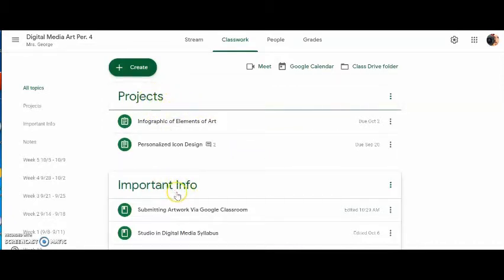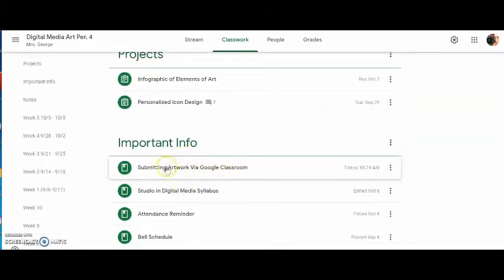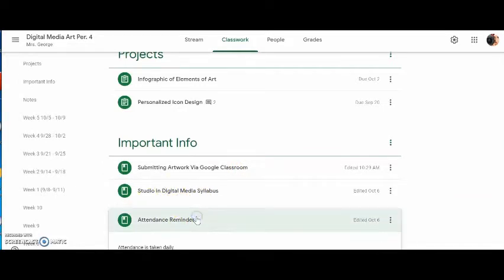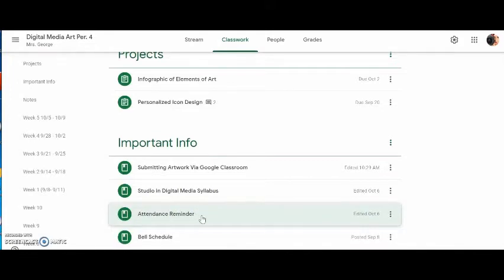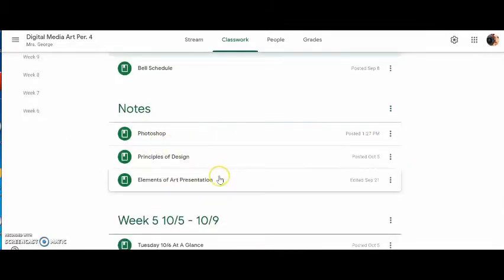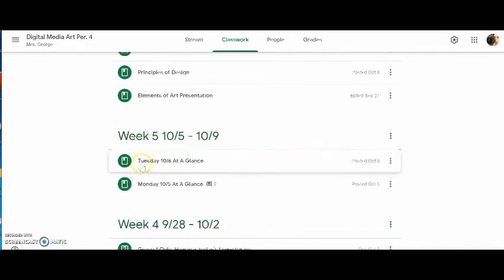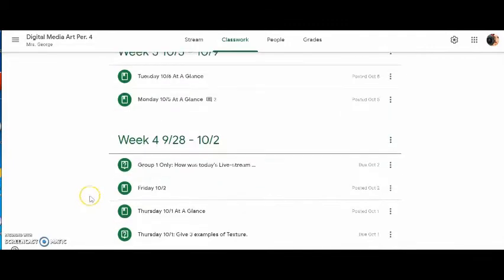We have our important information, which deals with how students submit their work via Google Classroom. We have our syllabus. We have an attendance reminder, reminding all students that attendance is taken either while they're in the classroom or while they are on a Google meeting during that class time. Then it goes into specific notes that we've been taking. Students have been learning about the elements and the principles of art, and currently we're getting into learning about Photoshop. And then underneath that, it goes week by week, daily at a glance.